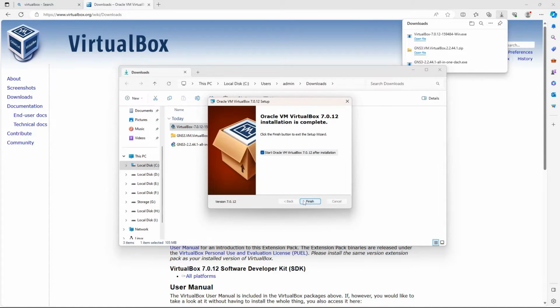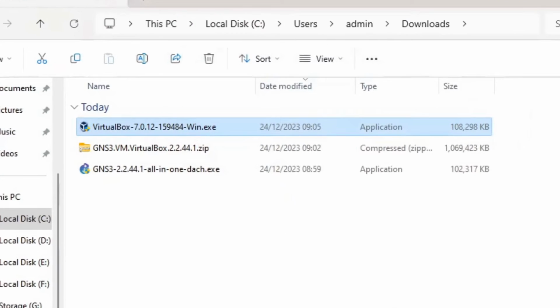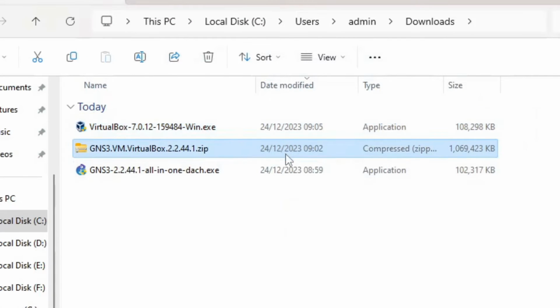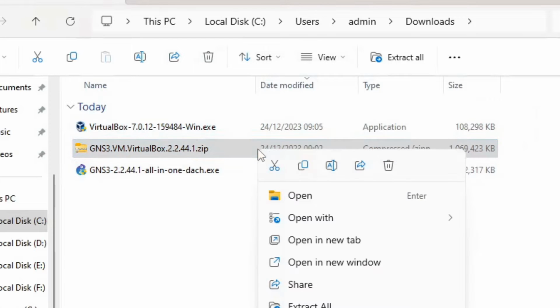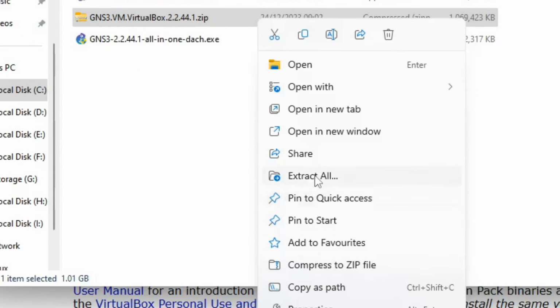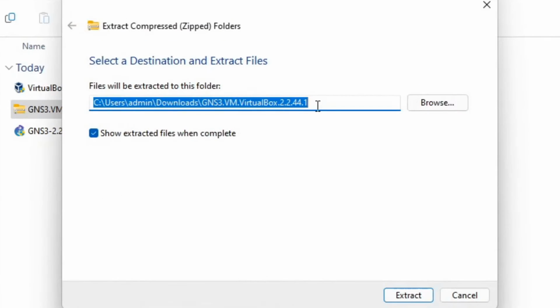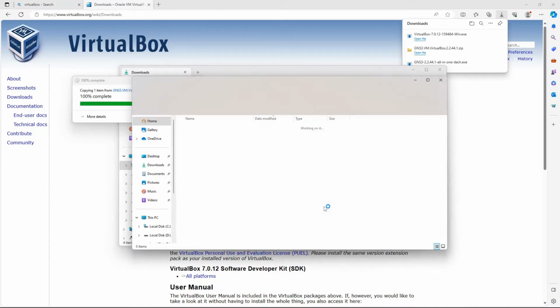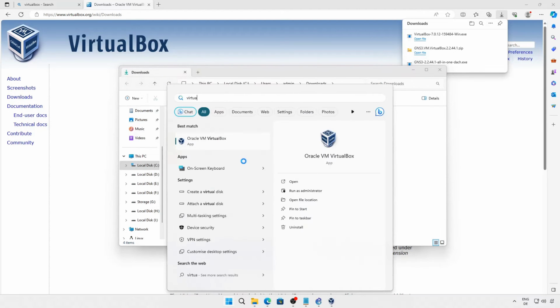The GNS3 VM is compressed. Extract the GNS3 VM with the Windows tool. Right-click the zip file and click on Extract All. I'll remove the folder path in order for it to be placed into the Downloads folder directly. Click on Extract. The GNS3 VM will be extracted.